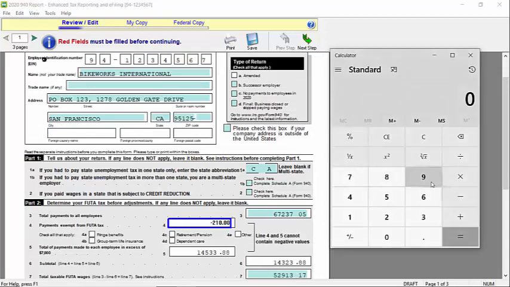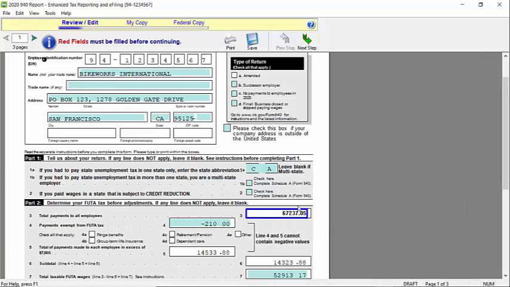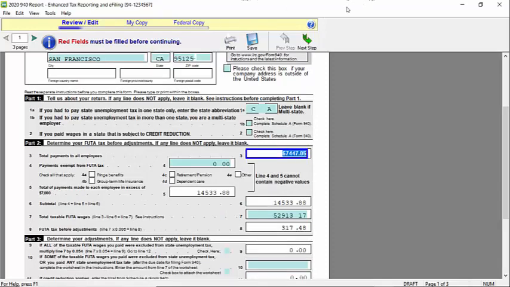If I take the 67,237.05 from my Box 3 and add the $210, which is the negative amount that is showing in Box 4, that means we need to change the amount in line 3 to 67,447.05. So we'll do that right now and zero out the $210. Everything has now been recalculated correctly.